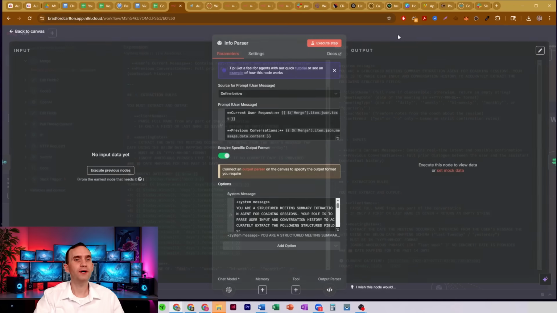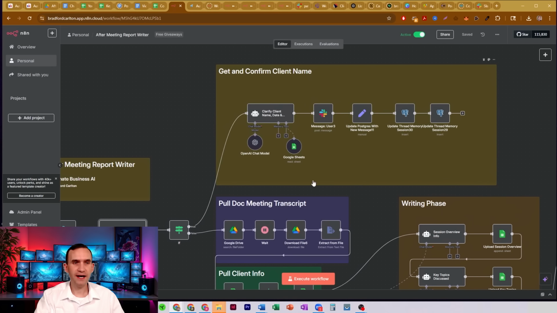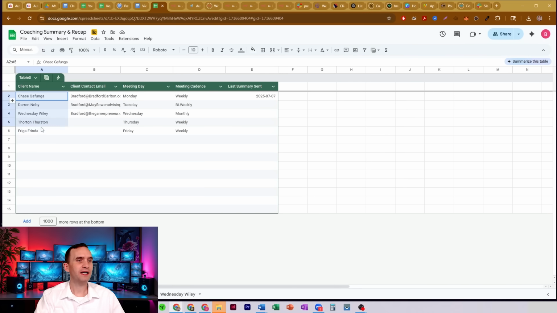In fact, let me show you really quick. If it doesn't have everything it needs, it's going to come up this top path here, which is attached to a Google Sheets node, which is attached to my client list. All right, I'm fairly certain it's this one here. This is where my client list would live. And so by saying Chase, it's going to be able to see that there is a Chase Gafunga in here. It'll know, oh, the coach means Chase Gafunga. If I'd said Darren, it would have found Darren. If I'd said Friga, it would have found Friga.